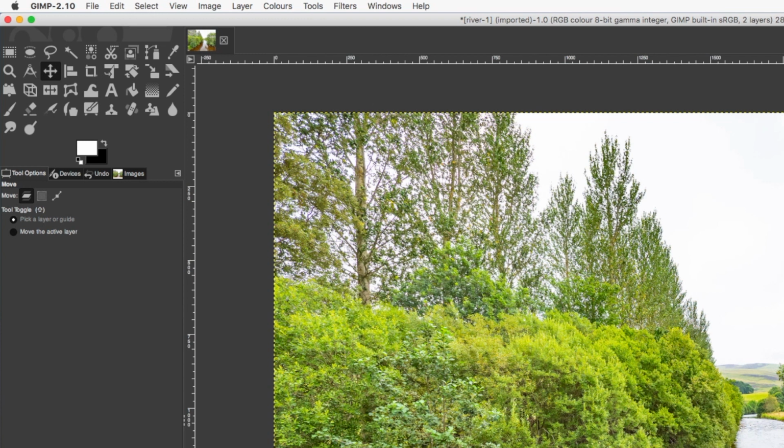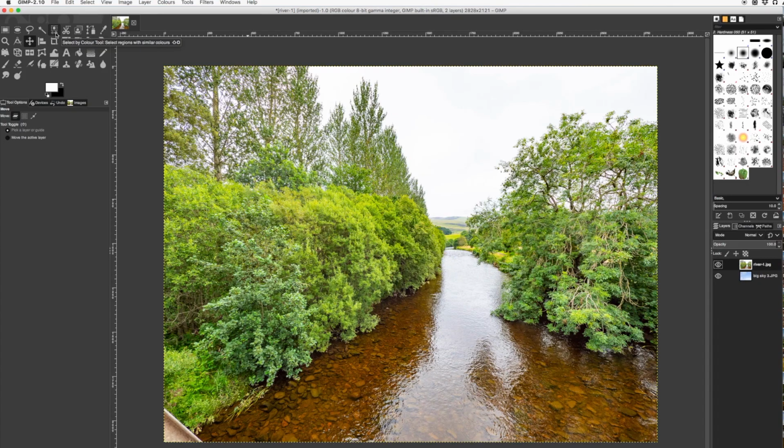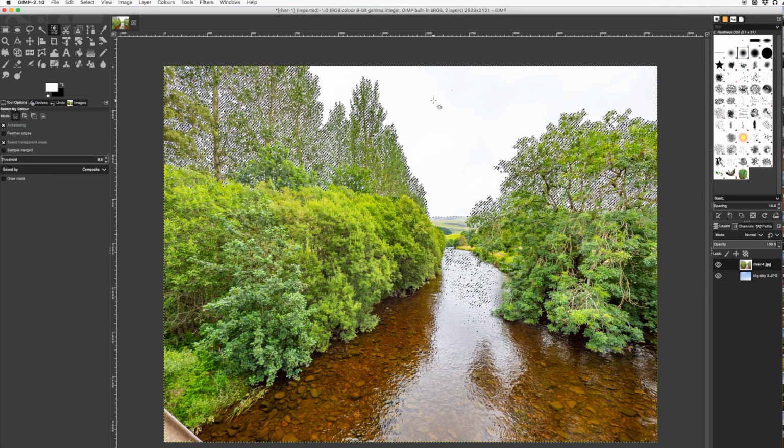How do we combine them as easily as possible? Well, it's quite simple on the GIMP. So click on the top picture, the picture that we're going to change. Then click on the fifth icon along at the top menu bar, which is select by colour. So click on that and click on the white overcast sky. Bingo, done it, easy peasy.